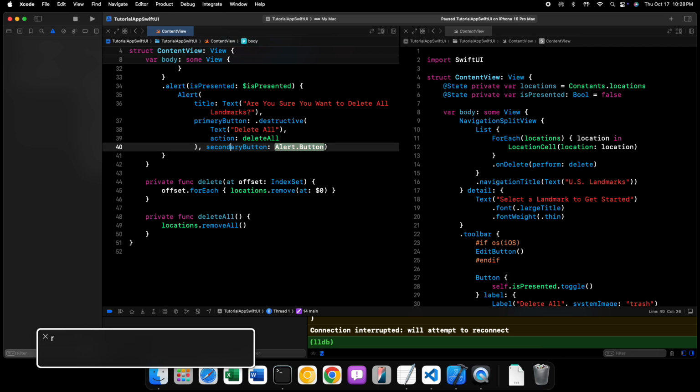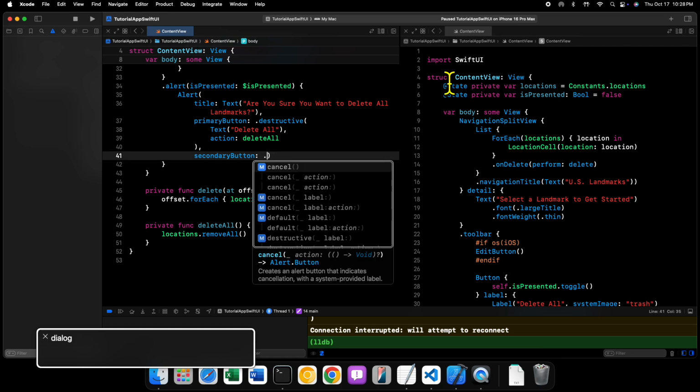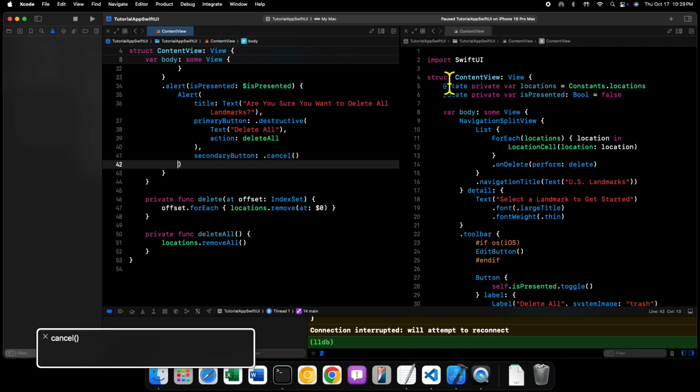All right. Now, for the secondary button, this is just going to be dot cancel. No custom label or action or anything like that. If we just say dot cancel like this, the alert takes care of dismissing itself. And that's it.